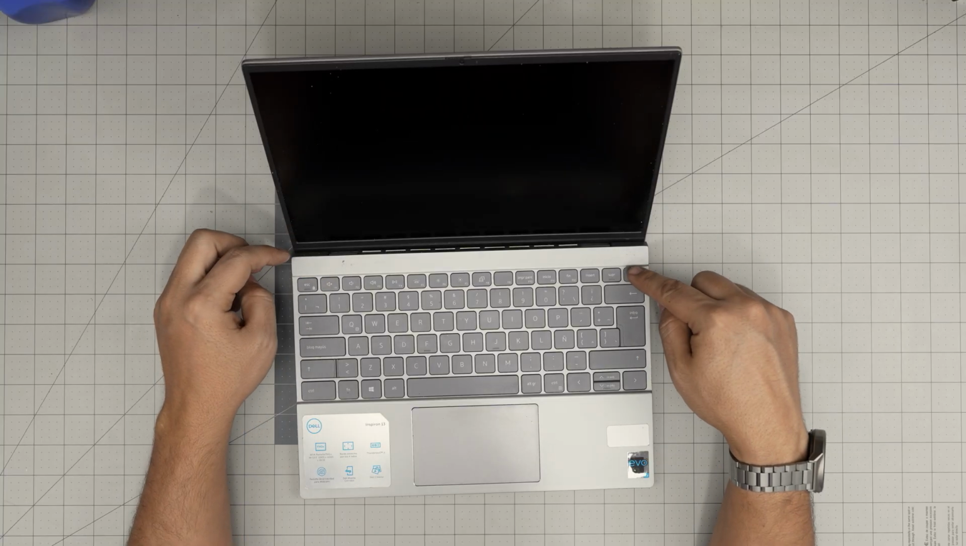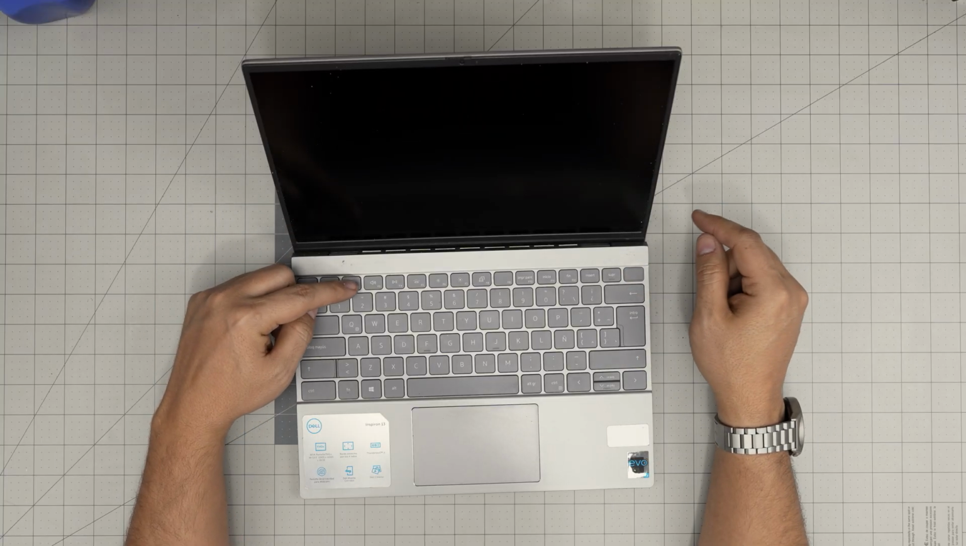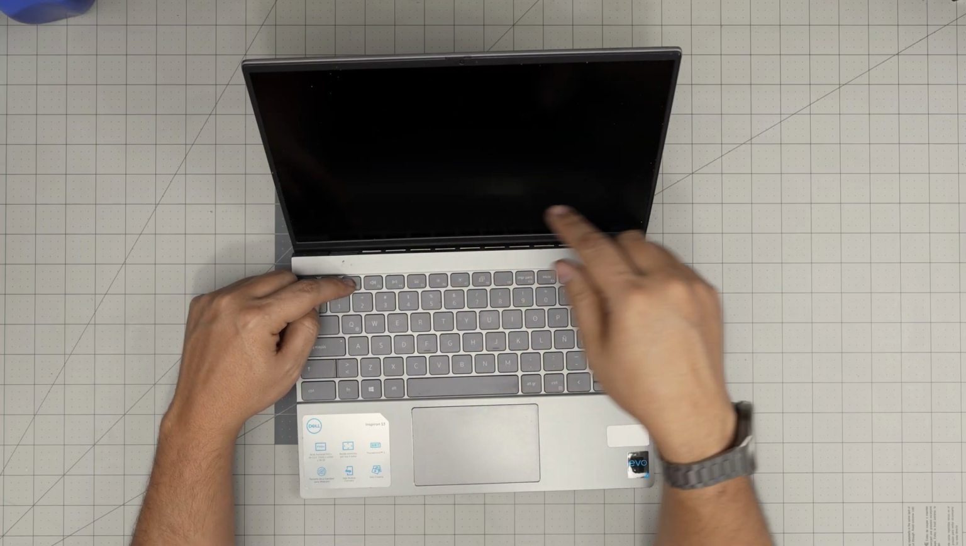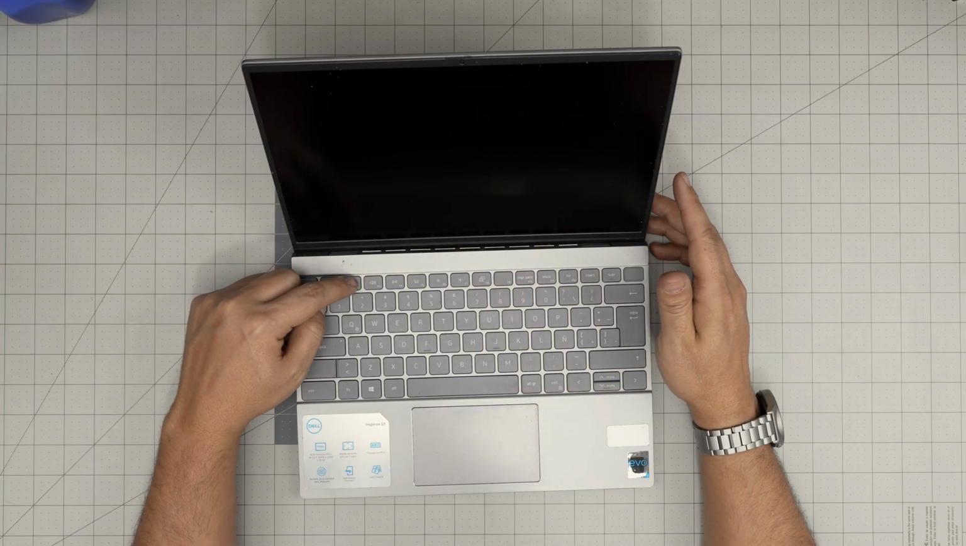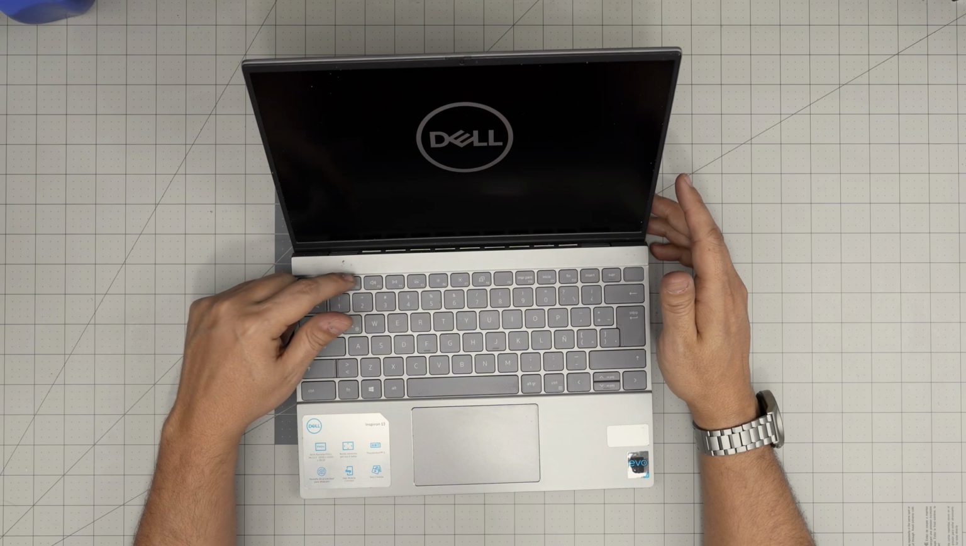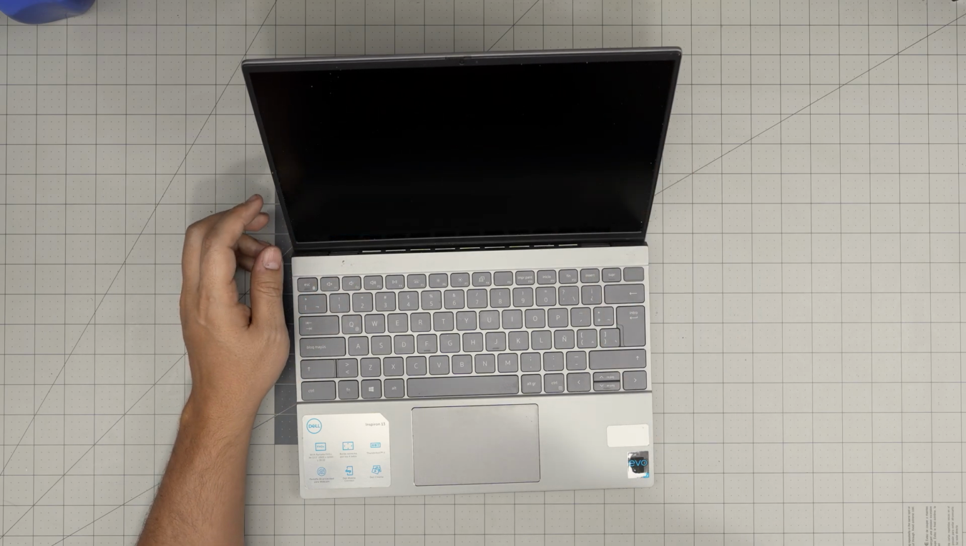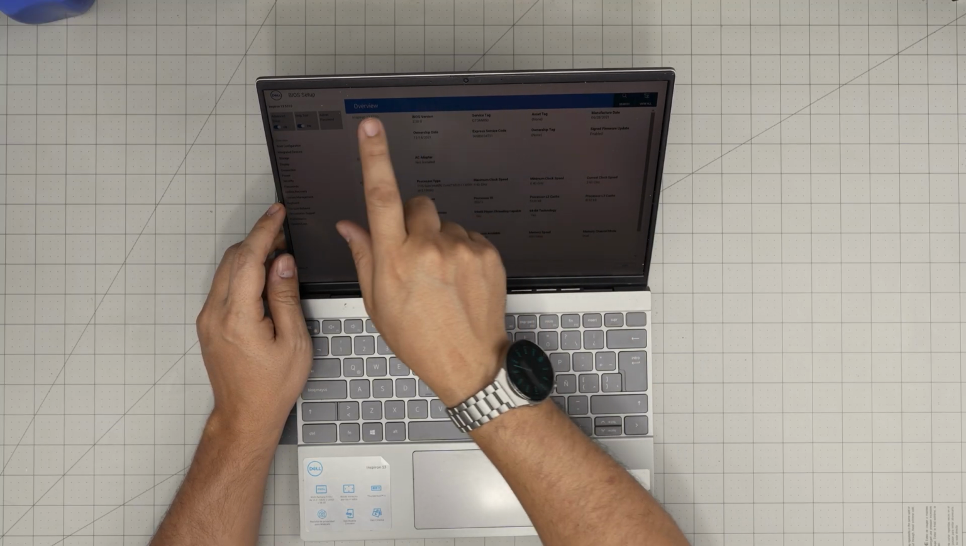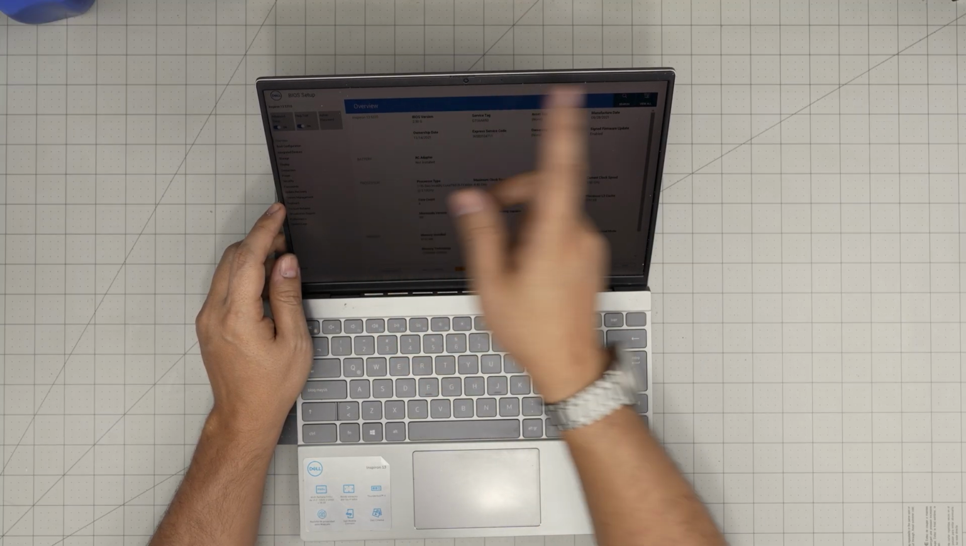To go to the BIOS, you power on the laptop and tap F2 while it's showing the logo, and it's going to take you to the BIOS. So keep tapping every few seconds and it will say preparing BIOS. Inside the BIOS, you can see the version of the BIOS and the laptop model, 5310.